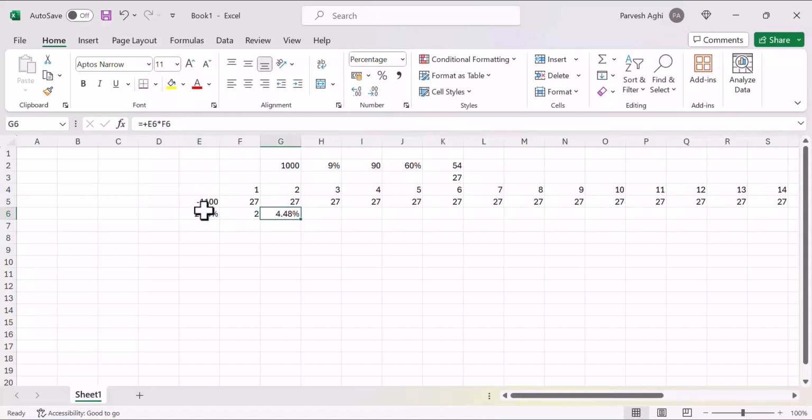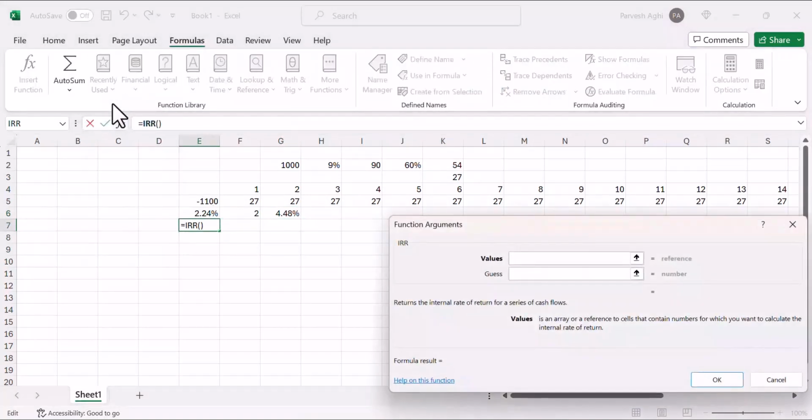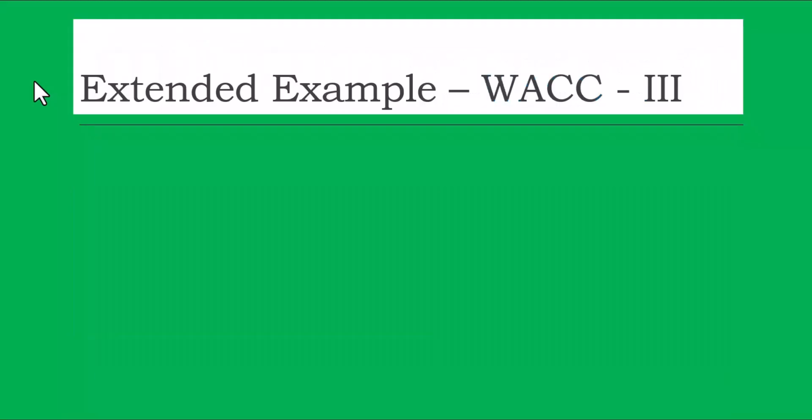How I did it was I just put my cursor here, went to the formulas and calculated what my return is. This is the formula for calculating the return. So I choose everything from here till this. I paid 1,100, I am getting this much. So this was 4 point something.